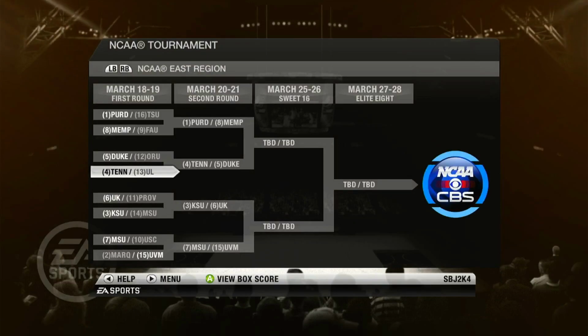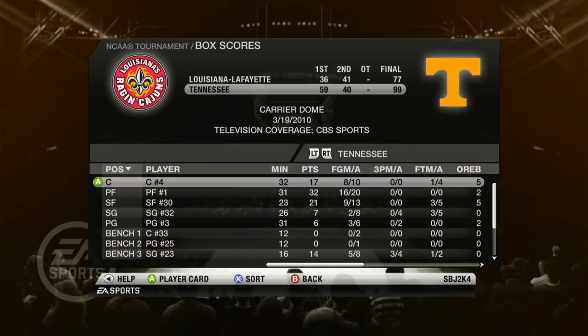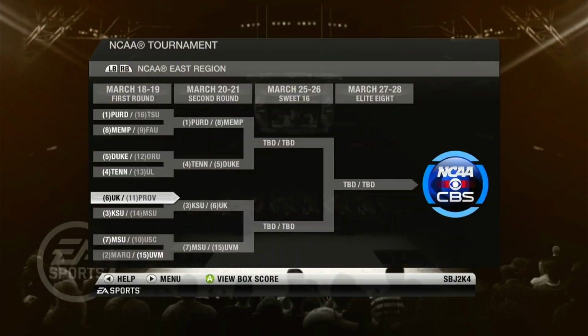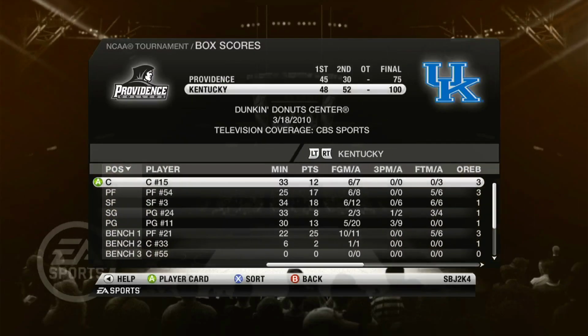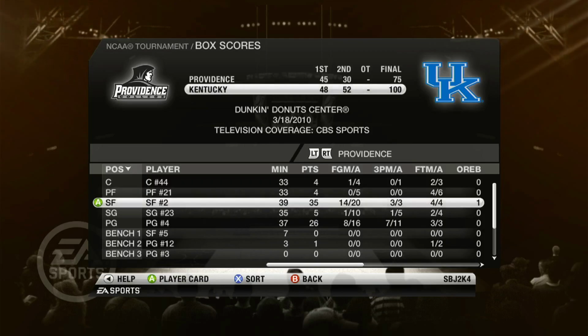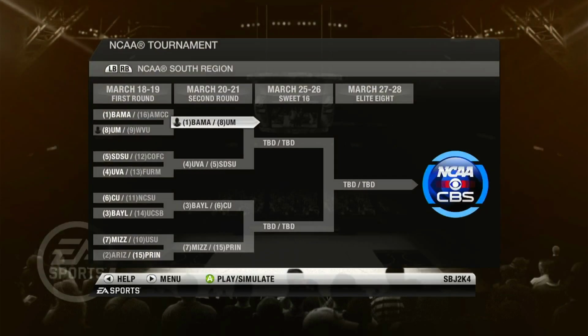Good Lord. Alright, next up we got Tennessee and, not sure who UL is. Louisiana. 99-77, so not a total blowout. You know, it's a little better. Still lost, though. Alright, so Kentucky and Providence. Kentucky wins 100-75. Poor Providence, number 2, had 35 points, but, you know, not enough, unfortunately.